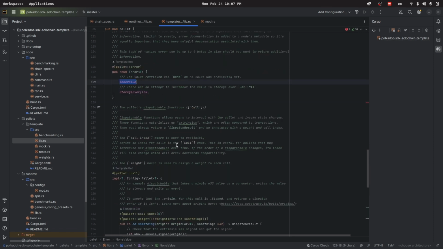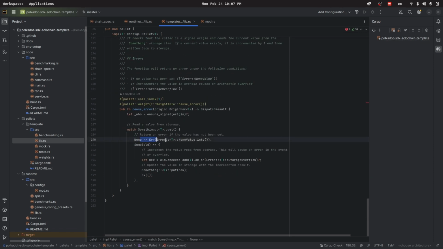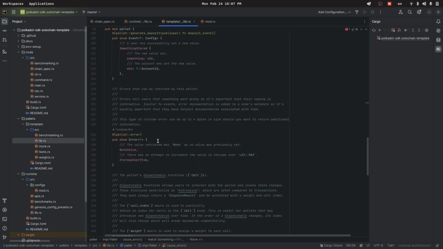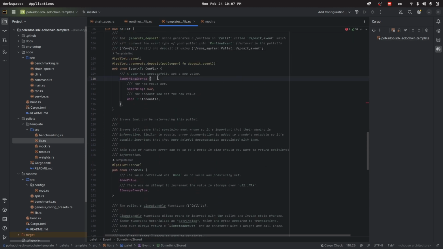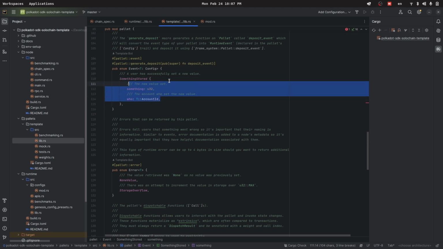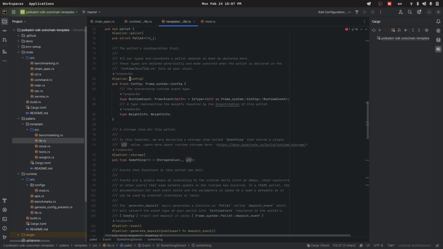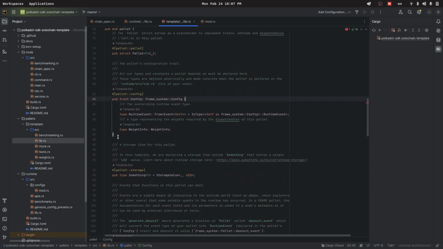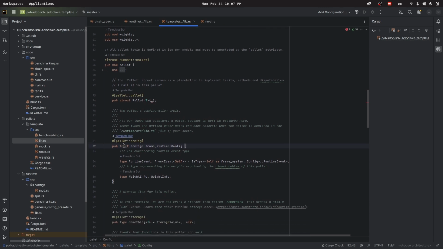It's just an enum, and then you just call the error itself, throw the error right here. For custom events as well, events are enums, and you can have whatever parameters that you want. So the same goes for errors, by the way. You know, whatever parameters you need to relay over through the event. So that is a quick rundown of the template pallet.